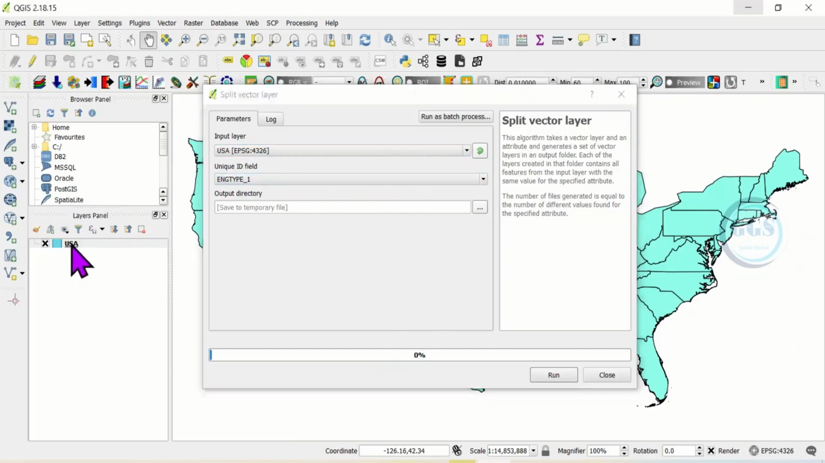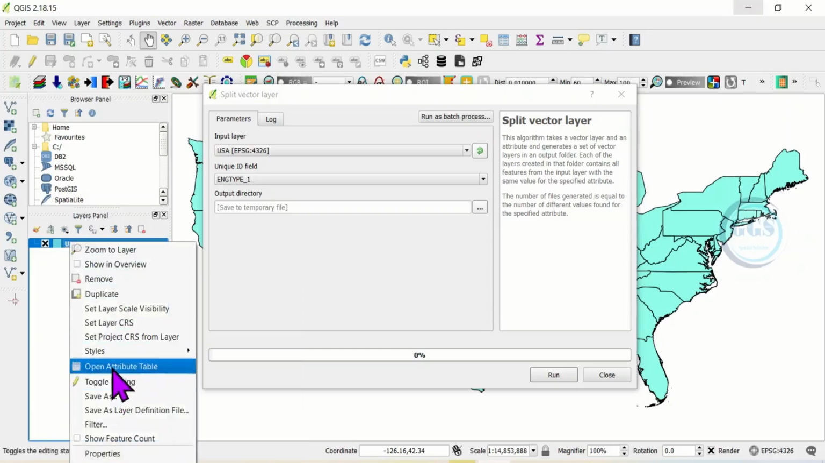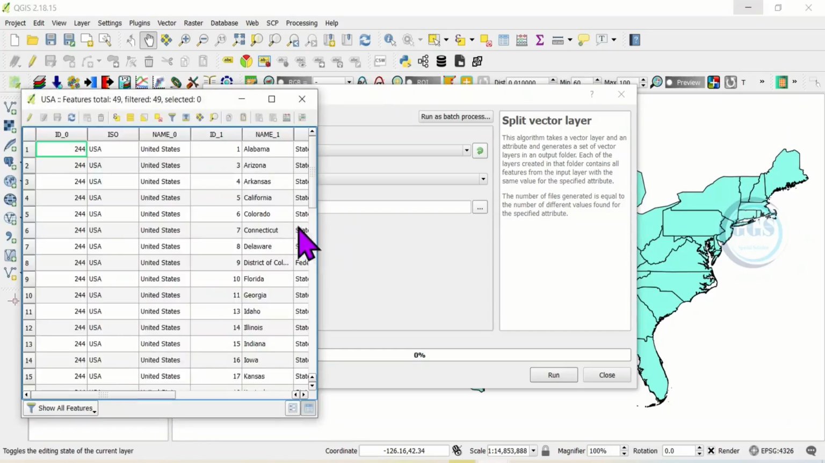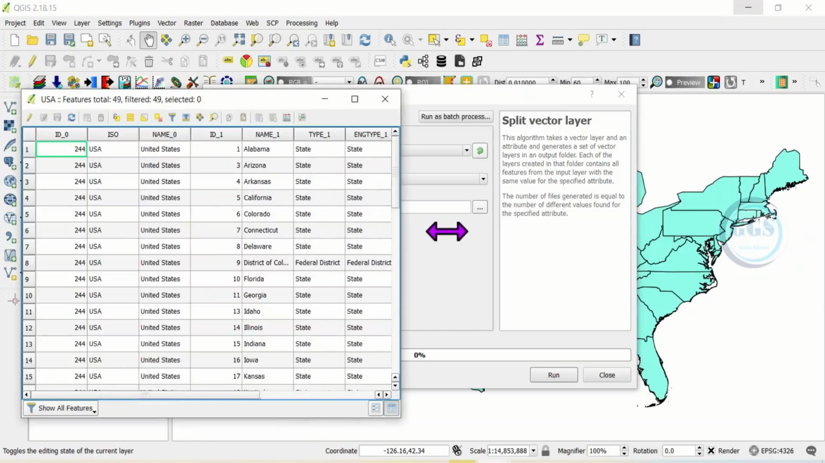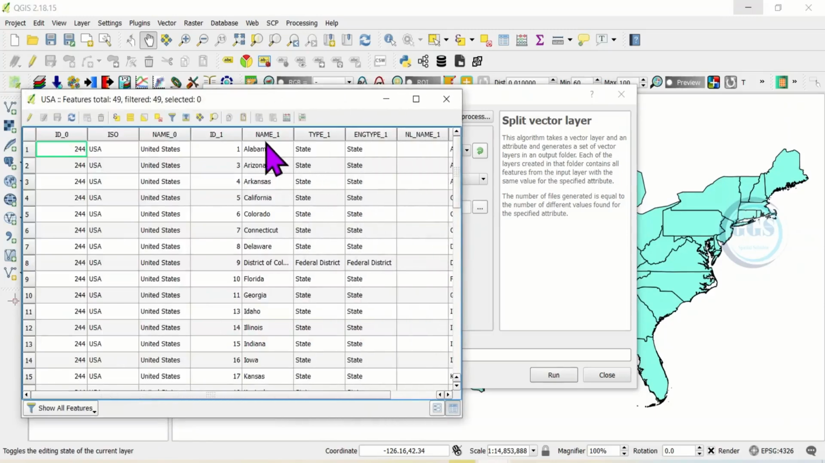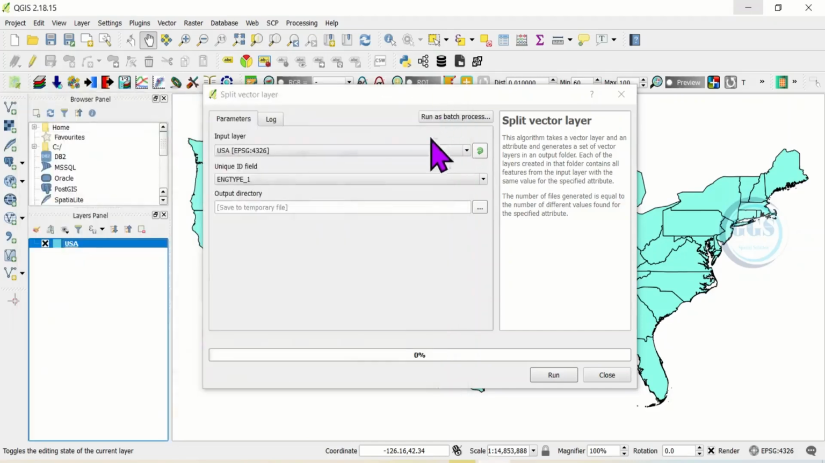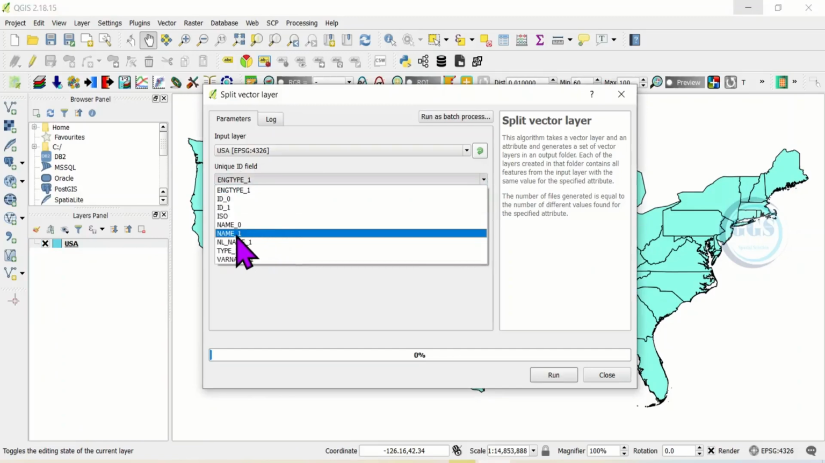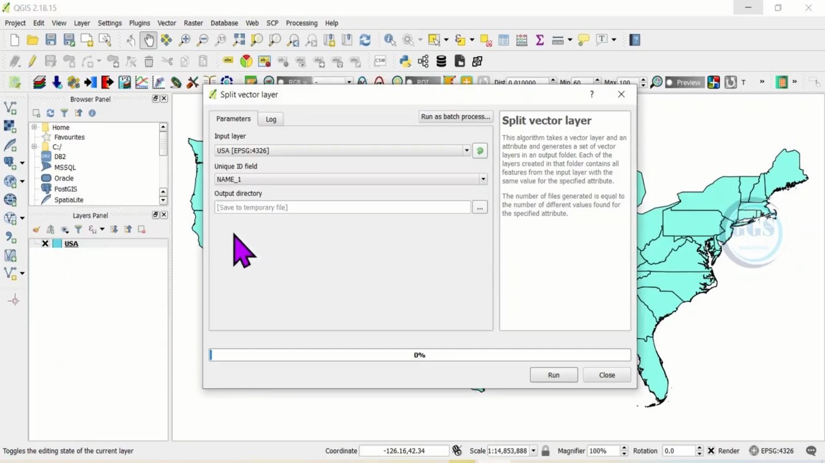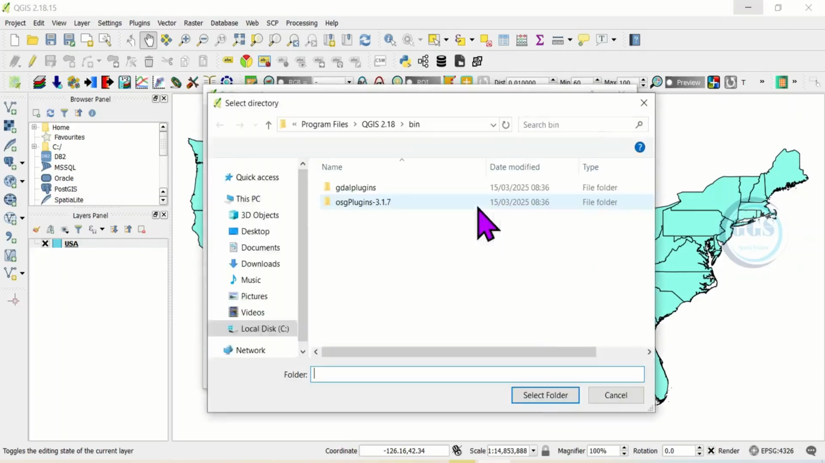If I come back to this layer and right click and open the attributes table, in the attributes table you can see different fields, and in this exercise I want to use this field called name1 to split each of these polygon. So to do that, let me close this. Here under unique ID field, I'll click here and select the field I want to use to split it, in this case name1. Then output directory, specify where you want to save it.